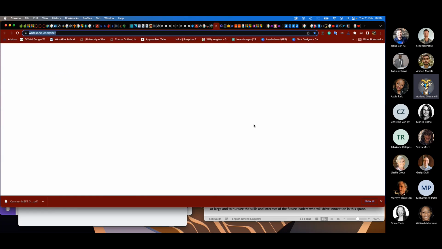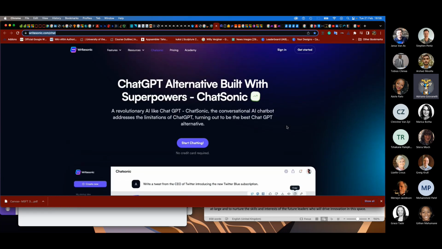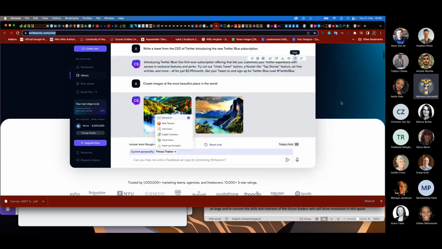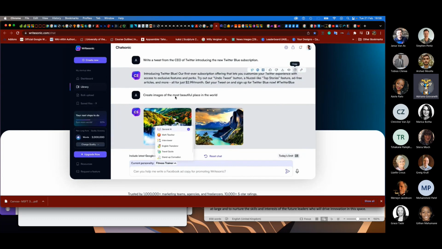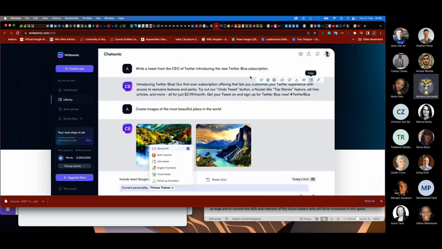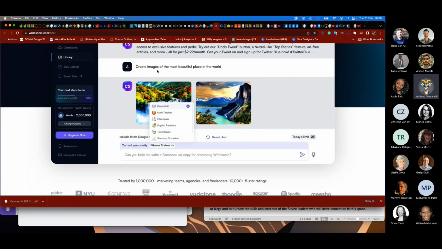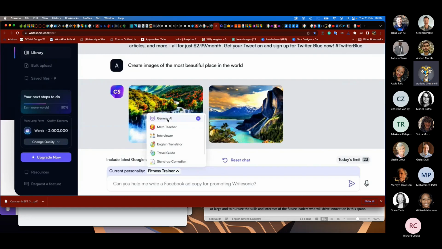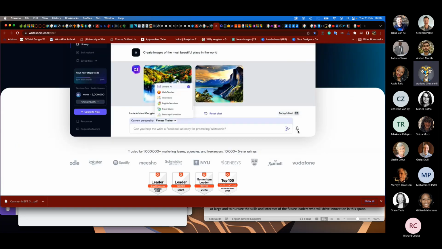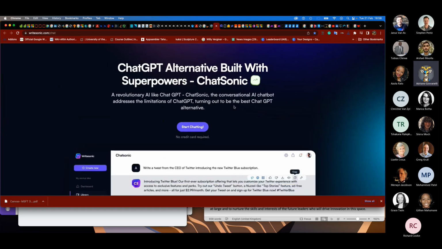Blend space, okay. This is another type of ChatGPT alternative, but they say it's got superpowers because it can also help generate images. So as you see here, let's make that bigger. You know, write a tweet from Twitter showing the new Twitter Blue subscription, and then create an image of the most beautiful place in the world, and it'll create images of that as well. So as you see here, you can see maths teacher, interviewer, English translator, travel guide, and stand-up comedian. So yeah, there's a couple of other alternatives for you as well. Let me see if I've actually added it. No.